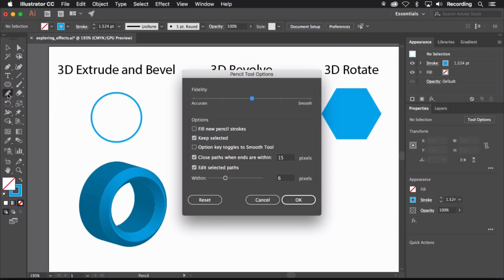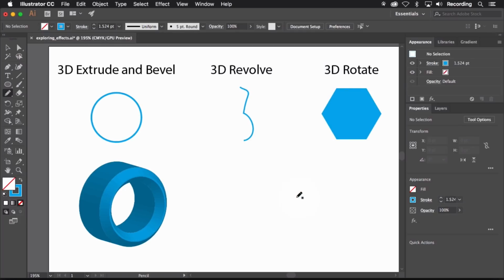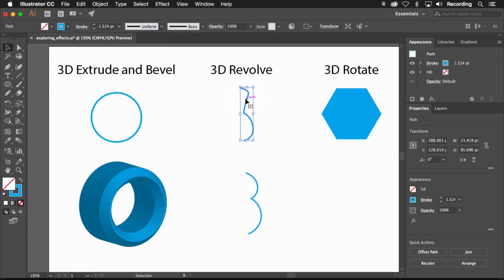You can double click any tool and set the options, and you might use like 3/4 smoothness and it might make a smoother shape for you. And you just kind of rough out whatever shape you want here. I'm just going to kind of eyeball that one there. And then once you select the shape, I'll go ahead and use this one here.